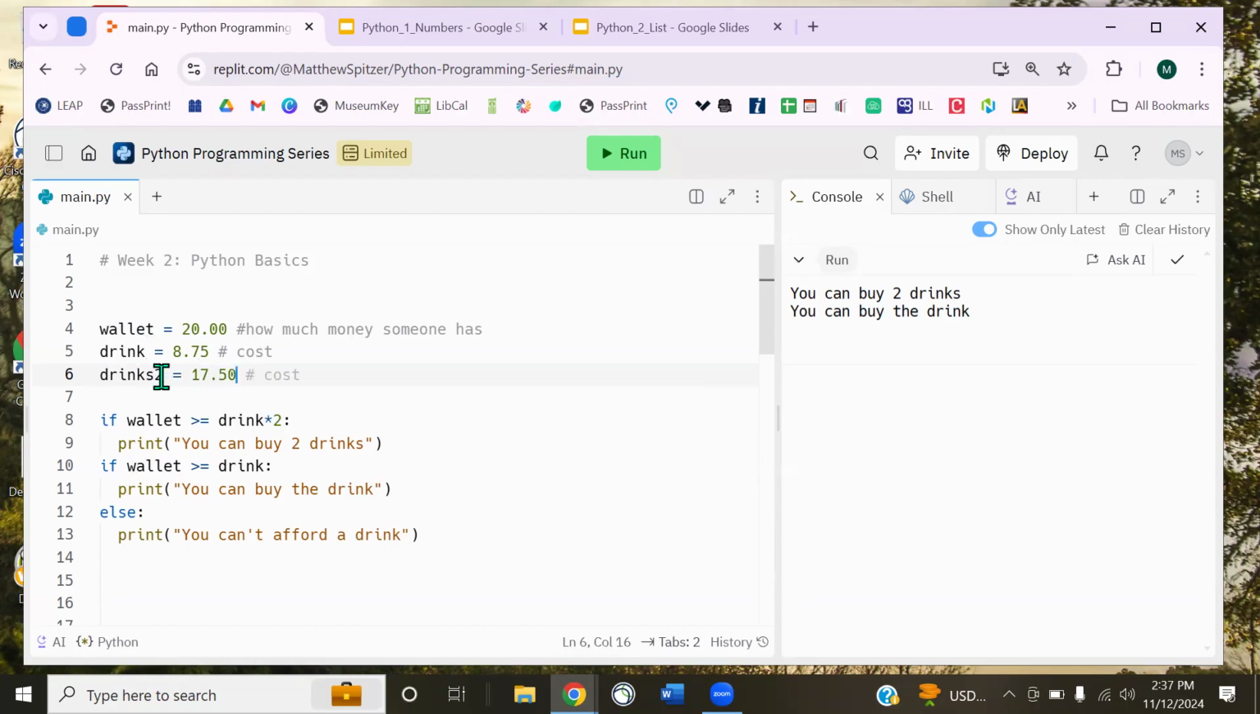I could set up the cost of 2 drinks as its own data object, and then do that down this way. But we can just do the math straight in the conditional expression, so we don't have as many data objects lying around. So can I buy 2 drinks? Yes, I can buy 2. But then I'd go on and ask, can I buy 1 drink? And I get that printed out. So, it's all logically functioning.